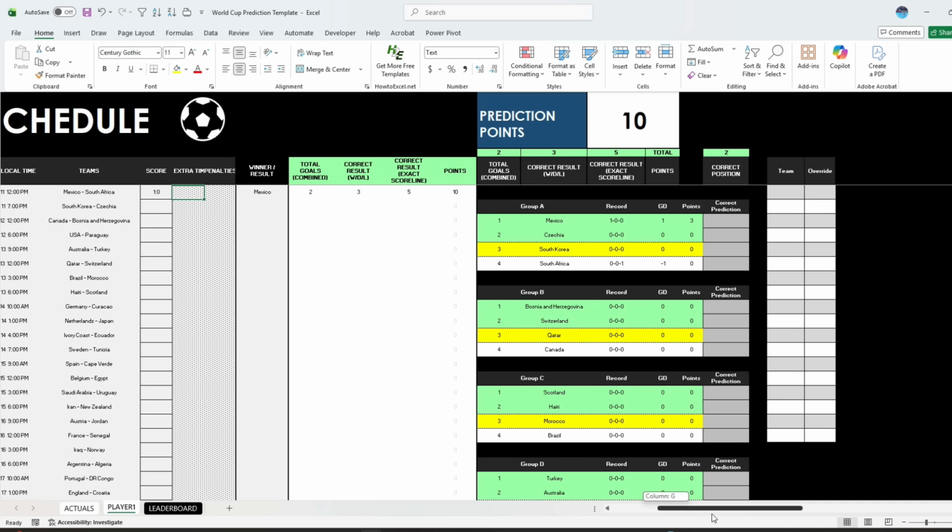You can, however, still earn extra points for getting the team in the correct position. So if Mexico finishes in the first spot, then you'll get this many points here for that. Based on how accurate your predictions are based on the standings, you can also earn points off of that. And then here you've got your total points predictions based on all these things.